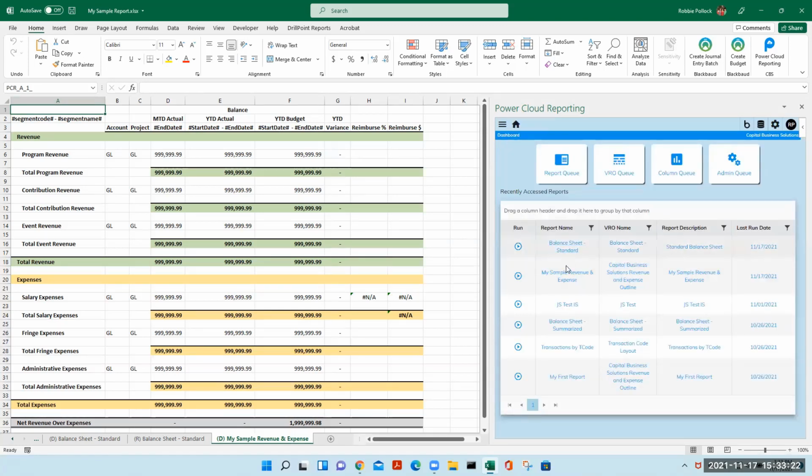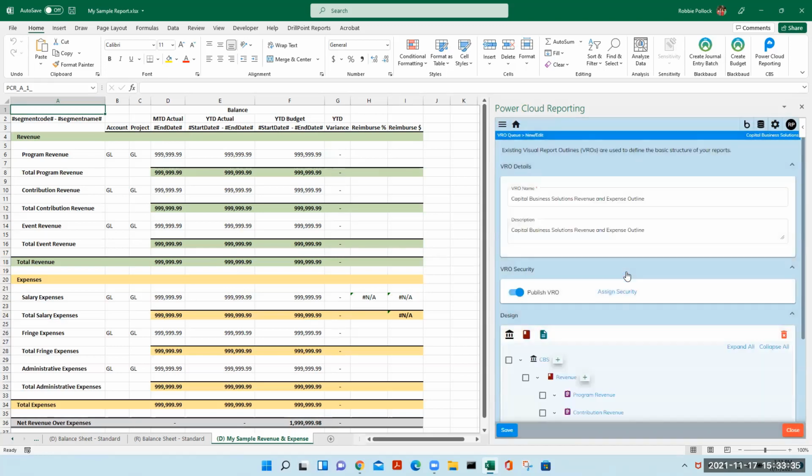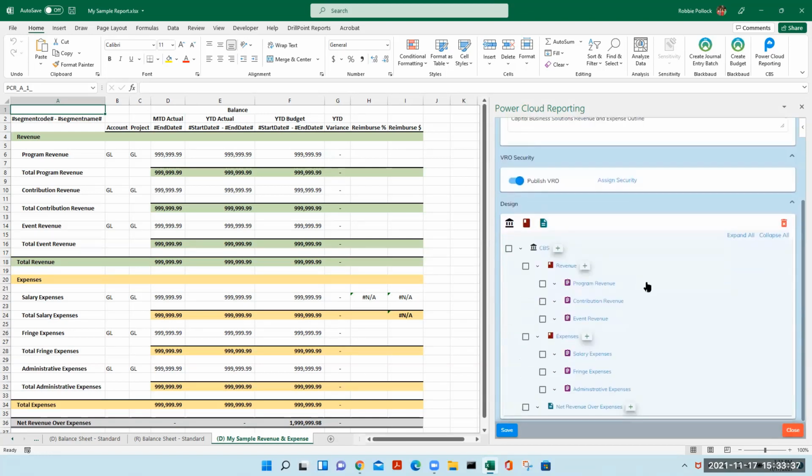So back over on my home page for the sample revenue and expense report, if you look in the VRO name column, this shows you which outline you're currently using on this report. So I'm going to click on that link to edit that outline. Let's scroll down, and you can see this design window is where you're going to build the framework for the report. You can see I have a revenue section with some subcategories, and then I have my expense section with some subcategories.